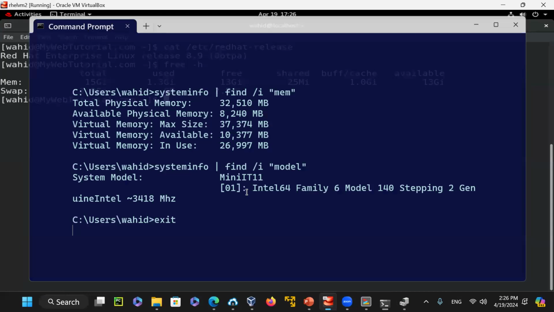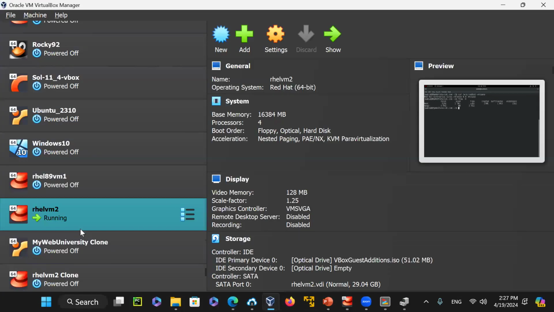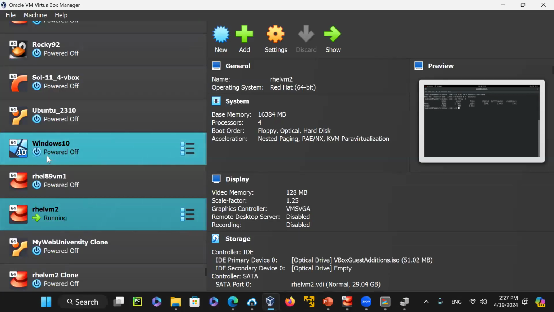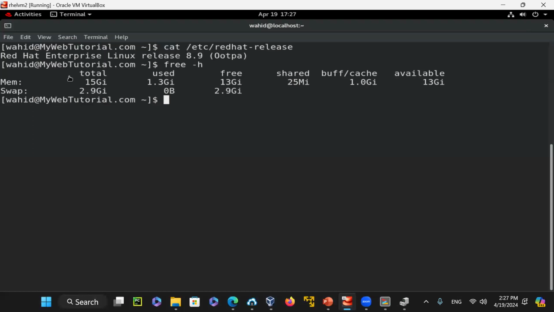I'm going to exit out of this one, come back to the Linux. Since I did this one, if you look at the virtual machine that I'm running here, I have configured a lot of them, but I'm only running this one at this time, which is a Red Hat. And as you can see, it's a Red Hat Enterprise Linux VM2, with 16 gigabytes of memory and 4 processors.